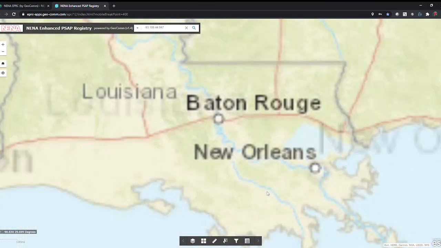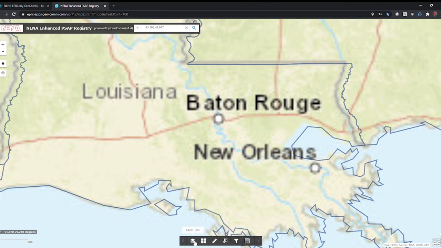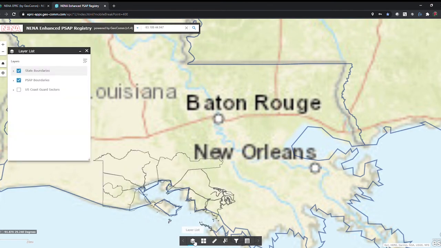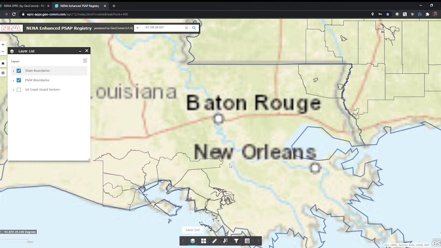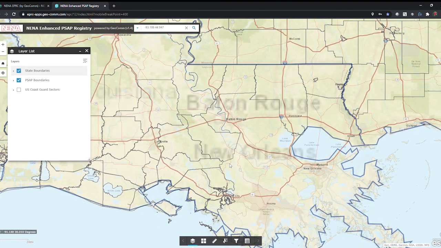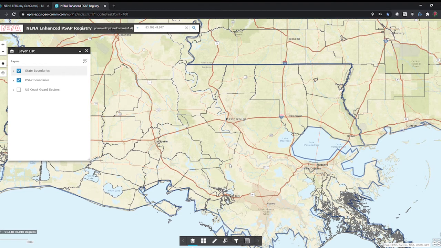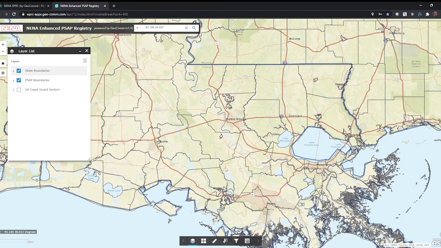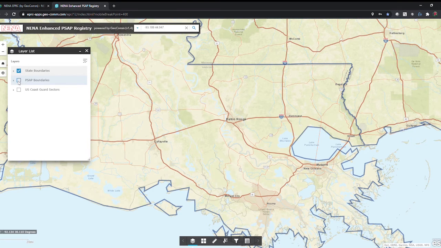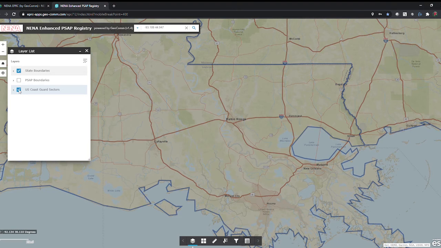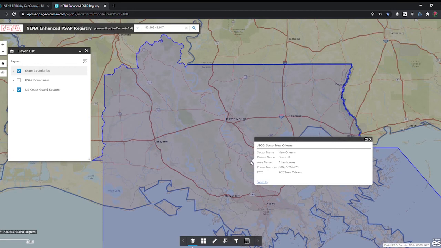The Layer List button opens up a list of boundary layers in the map that can be turned on or off. Current boundary layers included in this list are state boundaries, PSAP boundaries, and U.S. Coast Guard sector boundaries. Let me show you an example. First, I will turn off the PSAP boundaries. You'll see that the PSAP boundaries are hidden. And now I will turn on the U.S. Coast Guard sector boundaries. Now if I click somewhere, I will get the U.S. Coast Guard Sector and Rescue Coordination Center covering the area of the map that I have clicked on.